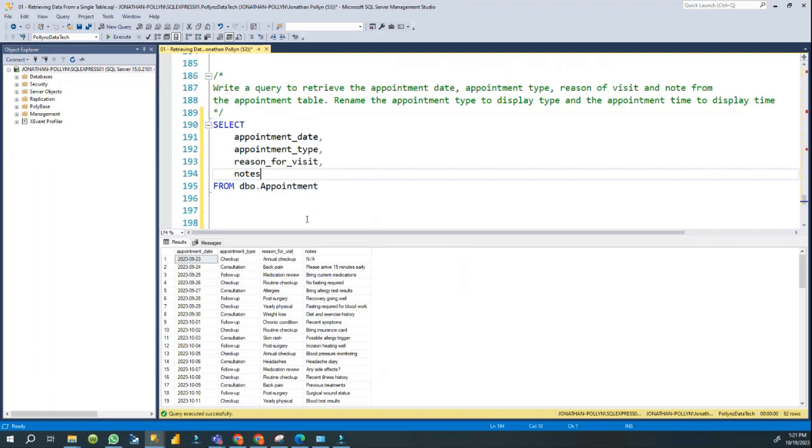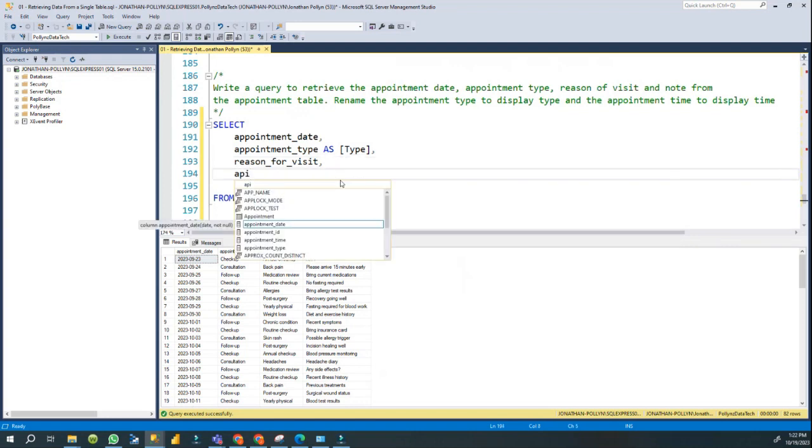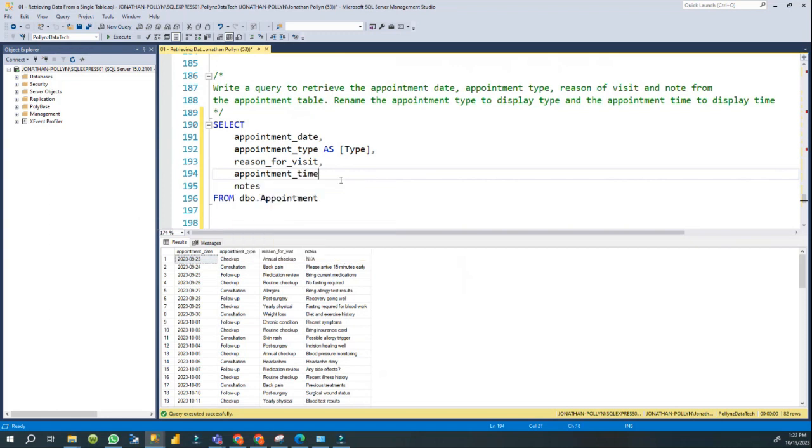The first one that they want me to rename is the appointment type, to just say type. So I say this could be type. I'm going to put a square bracket just to take that blue purple thing off. And the next one is, so they also want me to bring appointment time. I don't know if there's anything like appointment. Yeah, there's an appointment time. Okay, sorry about that. I missed the other column.